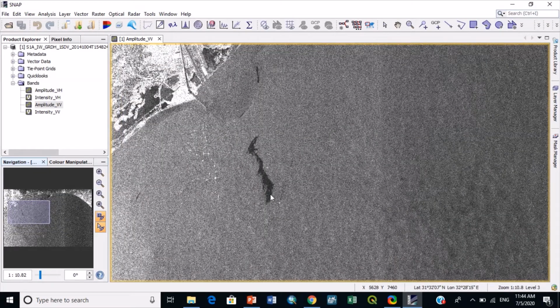Its geometric pattern and other parameters can help you in judging that this dark area is an oil spill, as there are other lookalikes which may look dark in the image but are not an oil spill. The first part of our exercise is to subset that area.